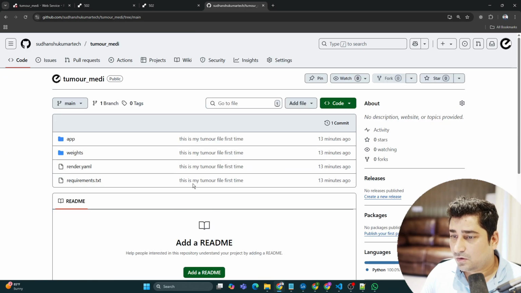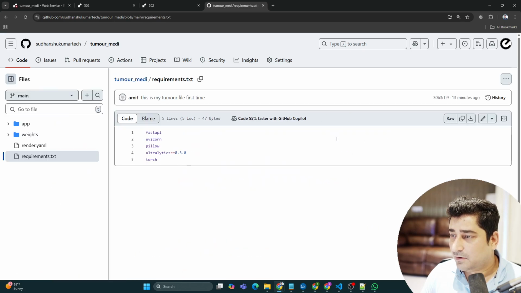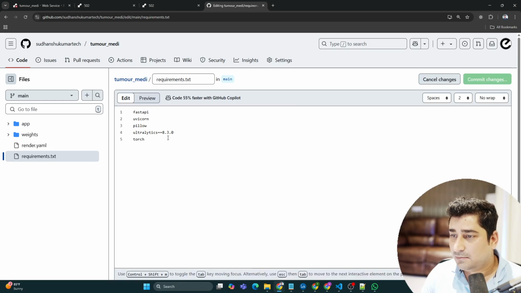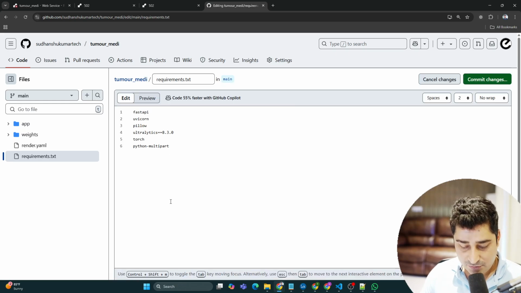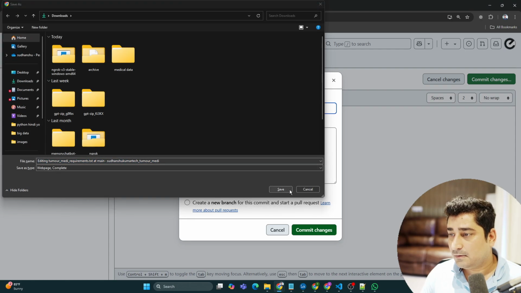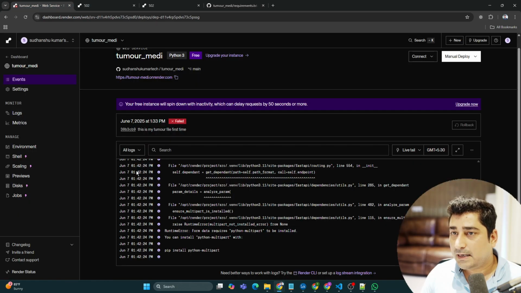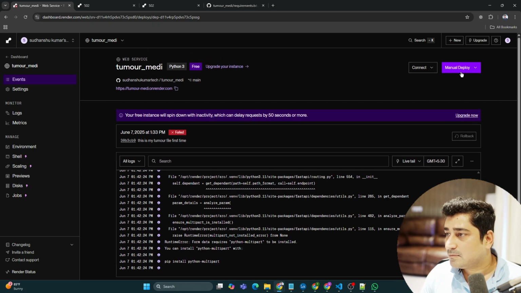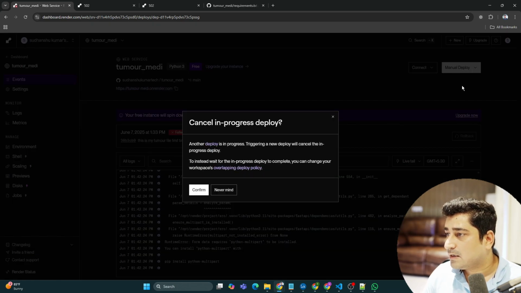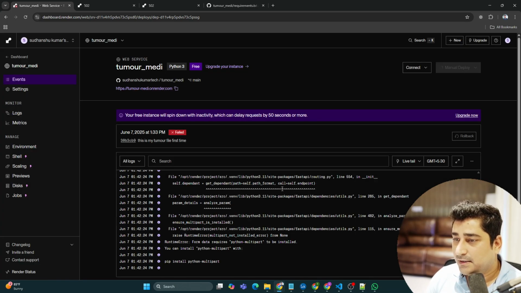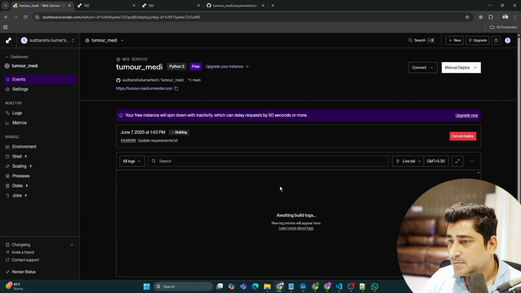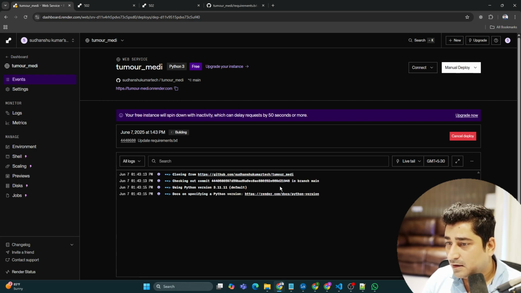So I can directly edit my requirement.txt in my GitHub itself. Maybe I can commit the changes, and then I can deploy the latest commit and confirm. Let's see, because this was the error: python-multipart was missing as per Render. So I'm just trying to deploy it.